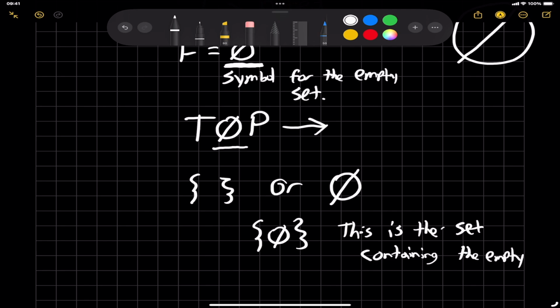That doesn't mean the bowl doesn't exist because it has nothing in it. It just means that it's a container with nothing in it. That's what the empty set is. The empty set is effectively a container that has nothing inside of it, but it is still a set. So this symbol right here, what does that mean? That is a set containing an empty bowl.